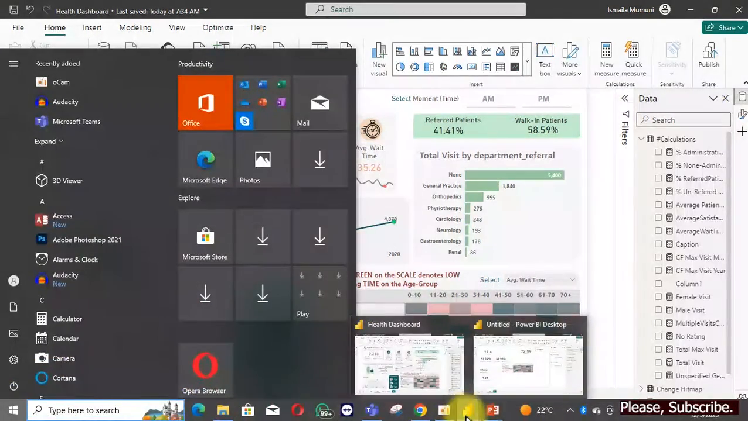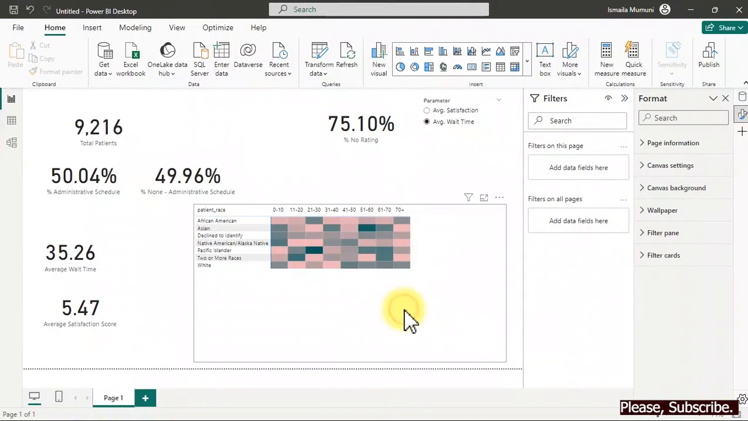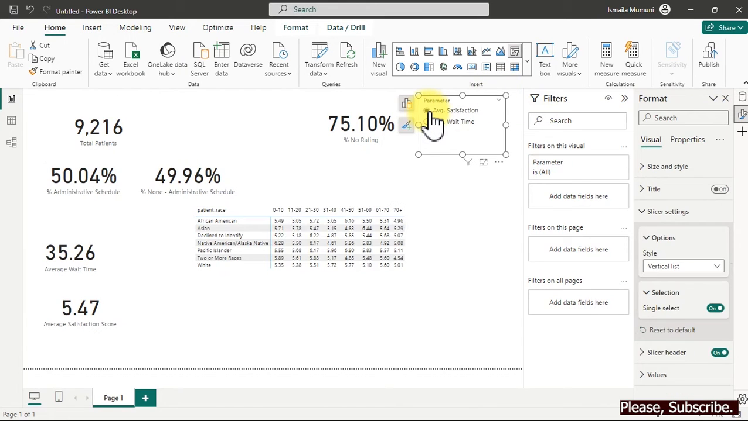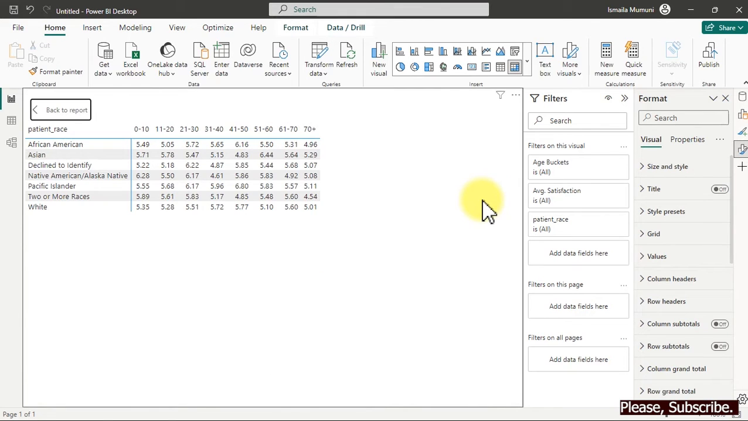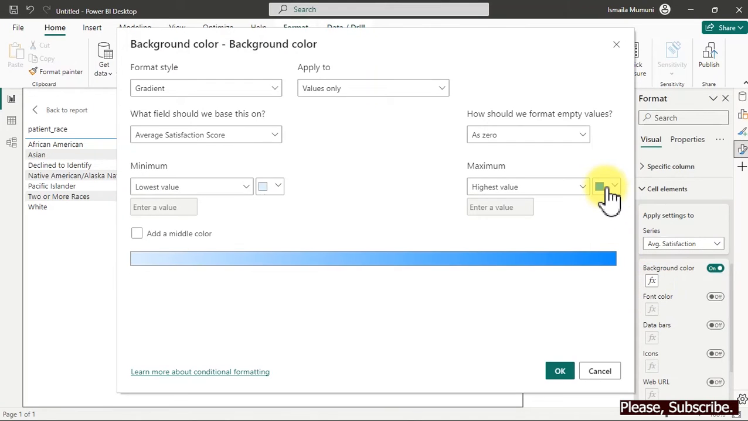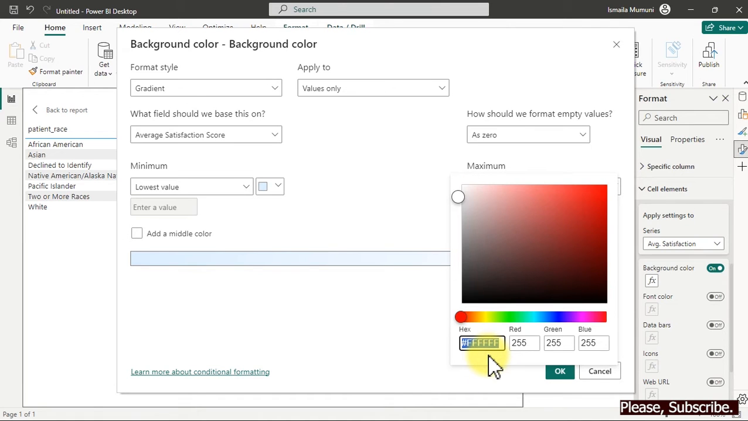So we go back now. All right, we're back here. Now with this, we want to choose our average satisfaction. For average satisfaction, this is what we have. We just scroll all the way down and turn this on. We go right here. Now we want to see where we have maximum average satisfaction. This one is not going to be under low. So we click here and do the same thing.